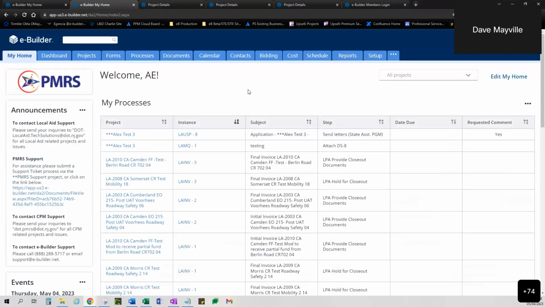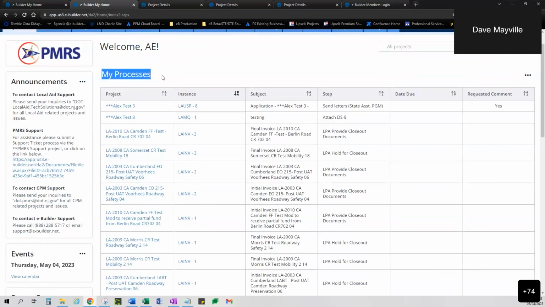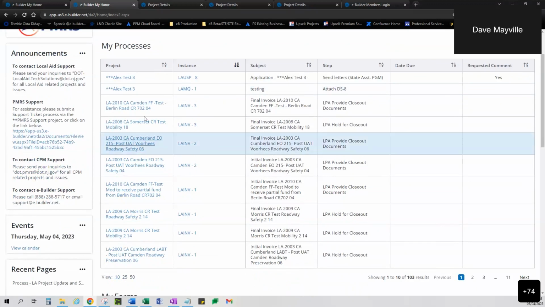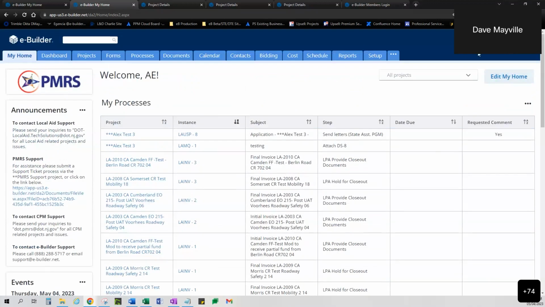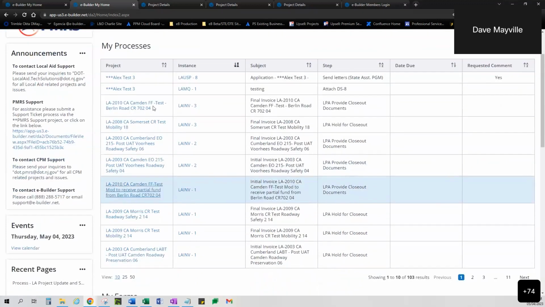And what this is showing me is essentially I'm in AE May's eBuilder instance. Up here it says welcome AE. Under my processes, these are all of the processes in AE May's port that I can now act on for AE.